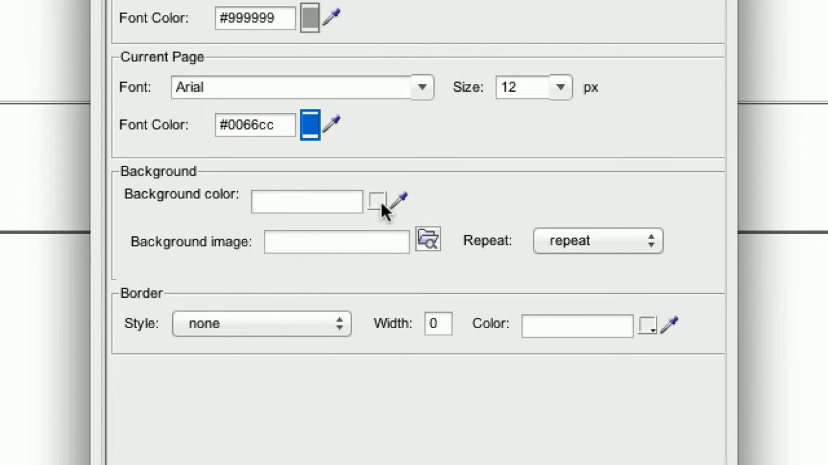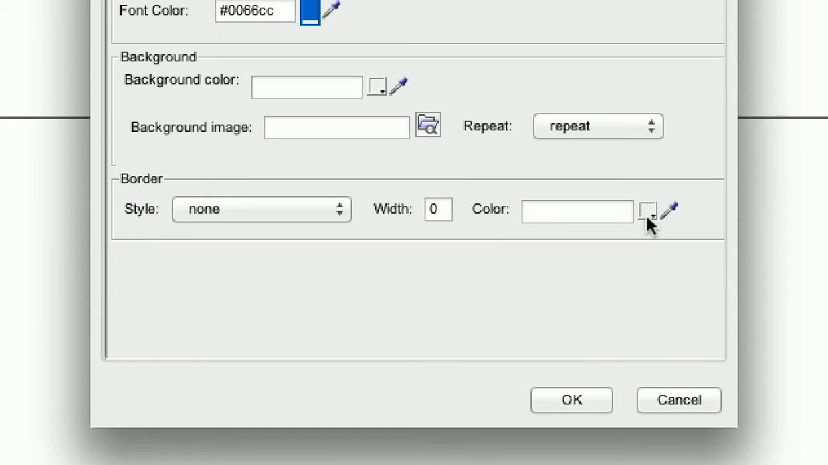We can also add a background color for the results pager, a background image, or we can add some border. Then we just click OK.